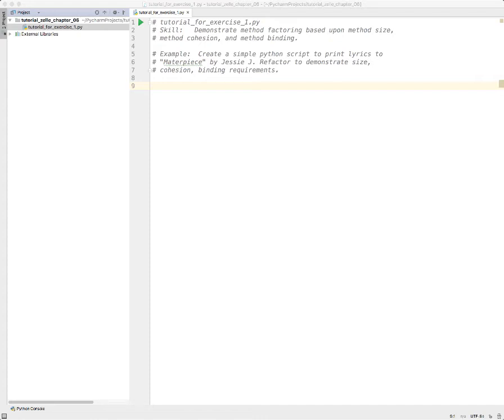Hi all, this is Kevin Trainer, and this is my tutorial for Chapter 6 of the Zelle book, and this is for Exercise 1 of a group of exercises that I created related to Chapter 6. The ones in the book are a little too math intensive for me and don't really demonstrate all the skills that I would like you guys to practice.